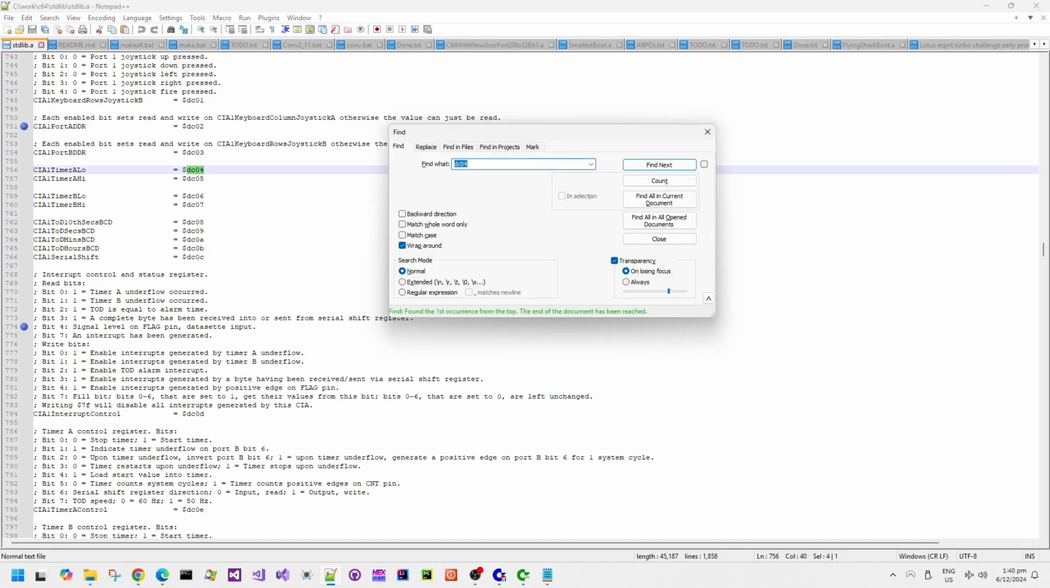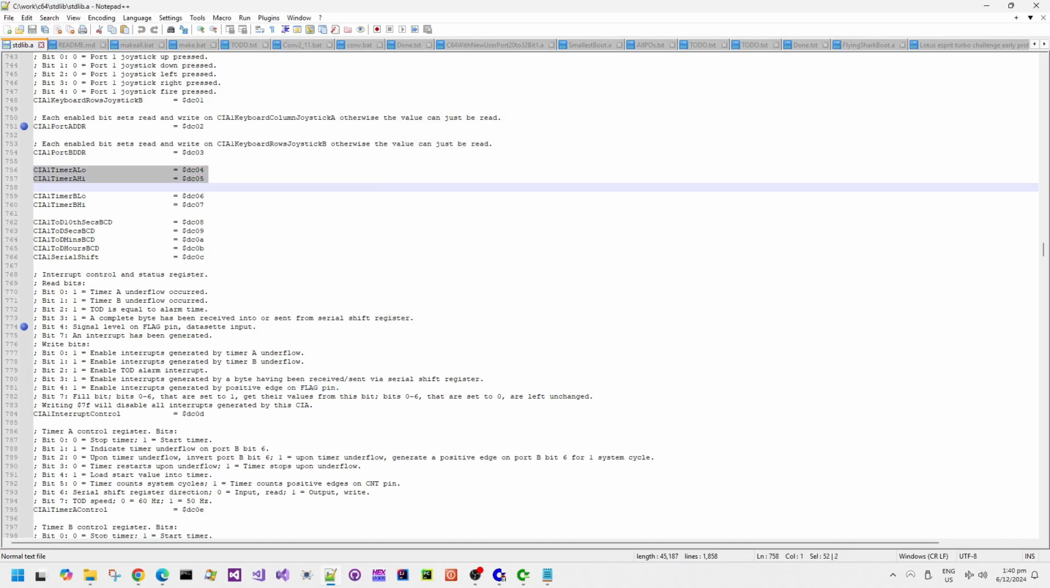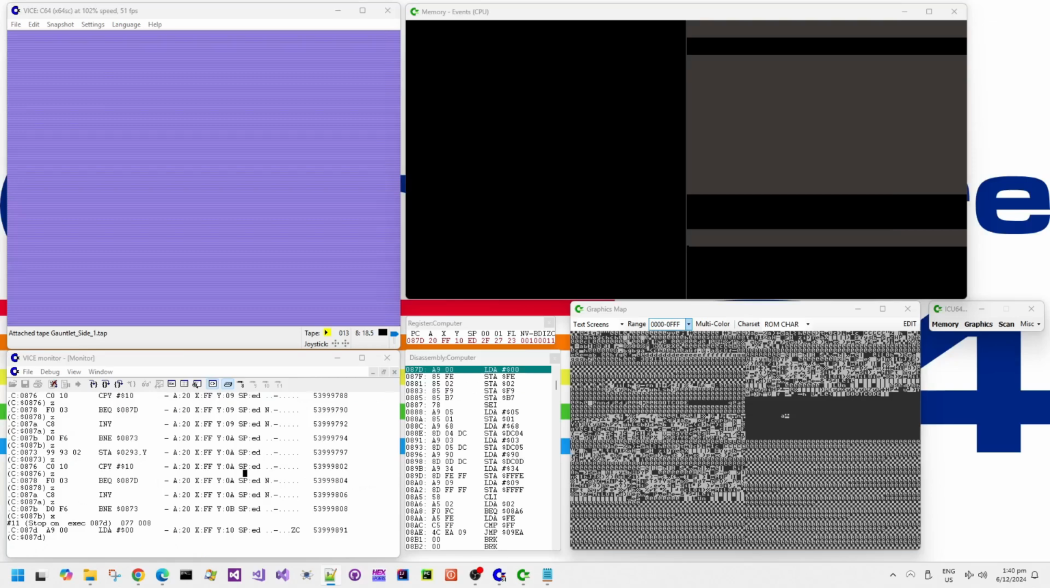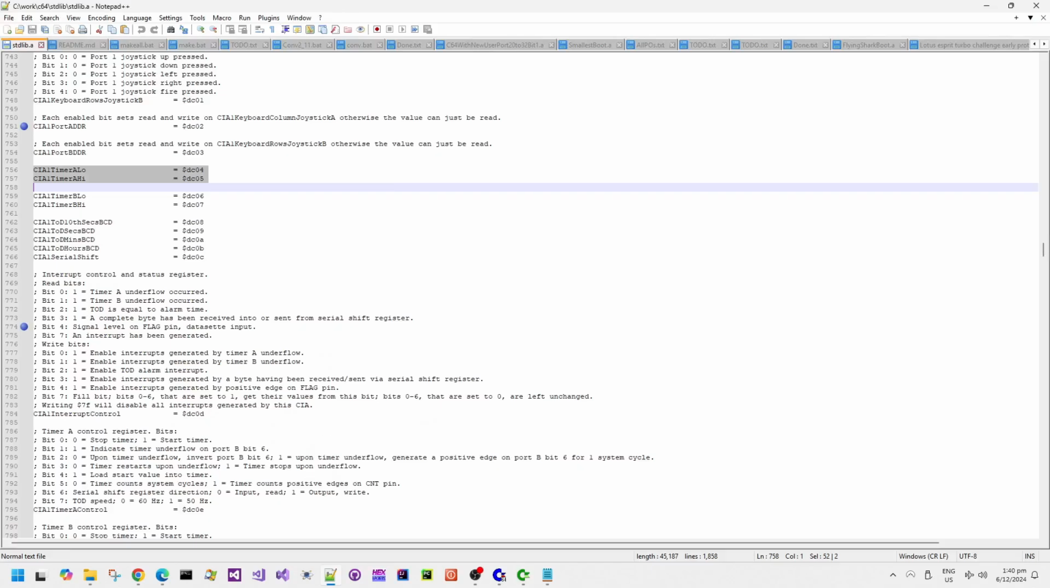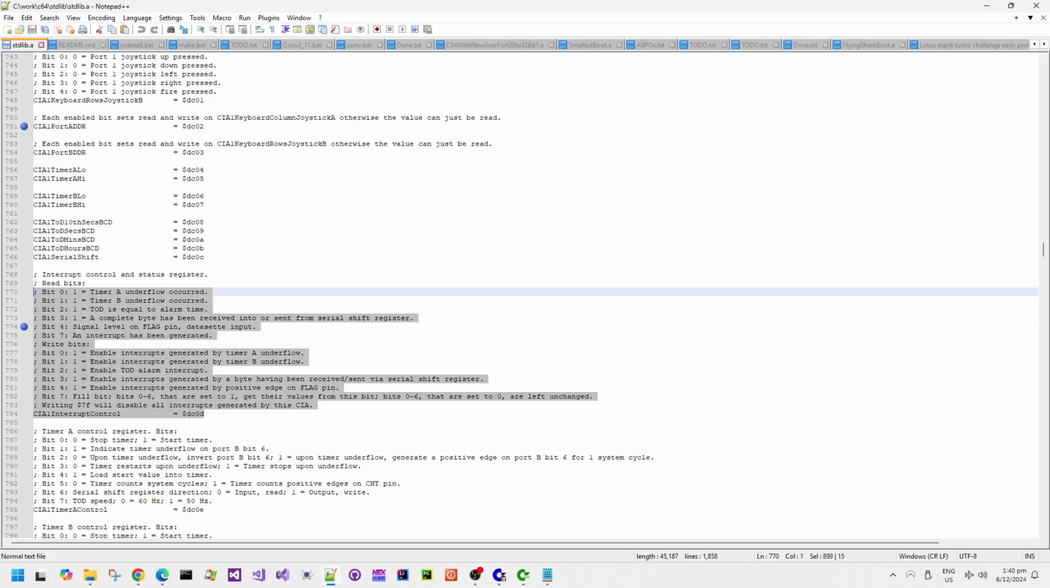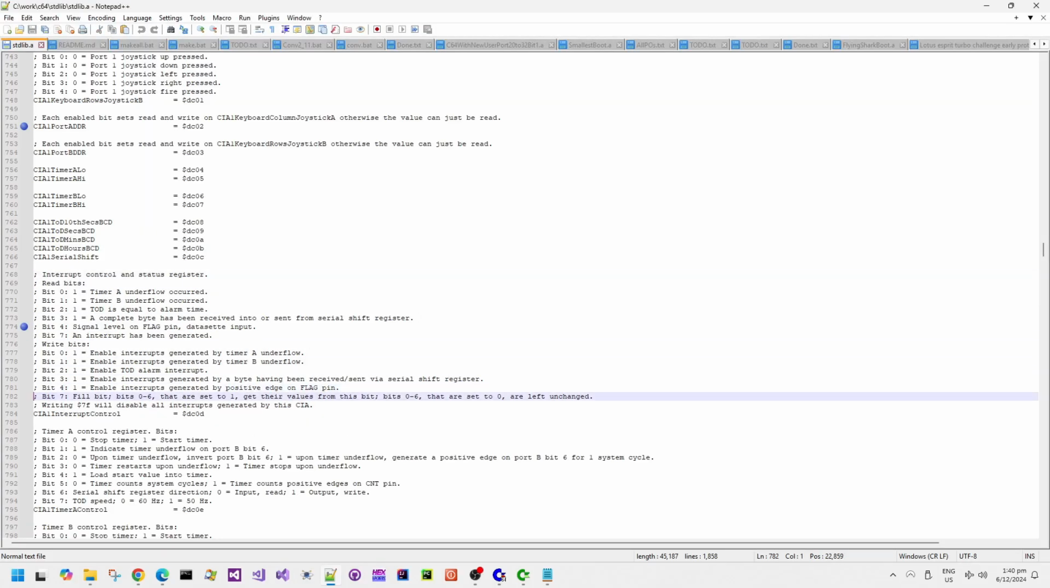DC04 and DC05 is CIA timer A, timer 1, the first timer. DC0D on the interrupt source is basically setting up an interrupt to occur on the flag pin changing, the signal level of the flag pin. So enable interrupts generated by, my comment there is the positive edge on the flag pin.